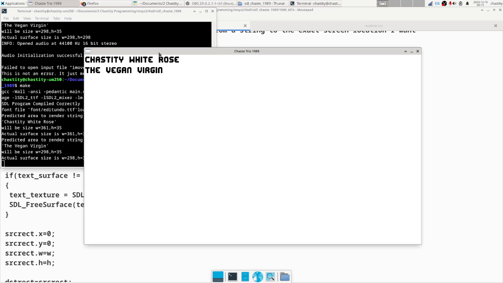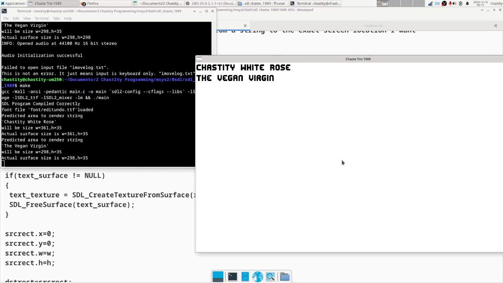So now it shows that the actual surface size is width equals 361, height 35. That's what's good about it: the predicted size and the actual size, they totally work. So it actually works.